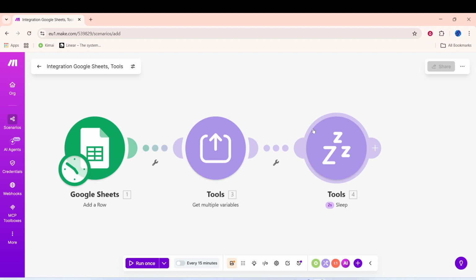By adding tools, Sleep, setting a delay time, connecting the next module, and running your scenario, you get precise, dependable delayed execution exactly where your workflow needs it.